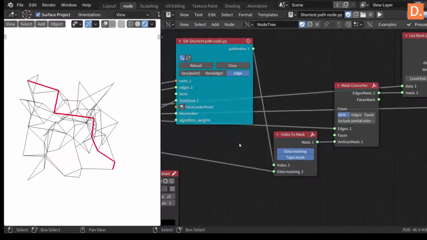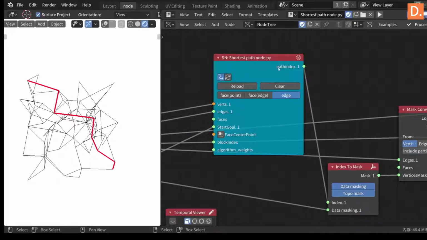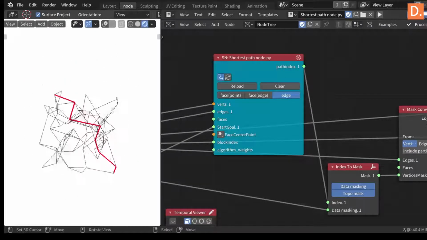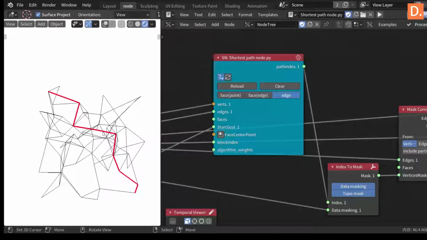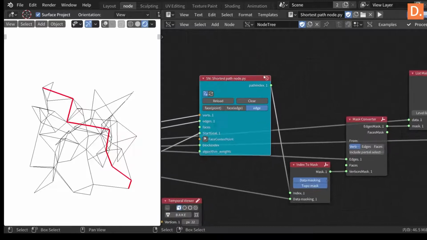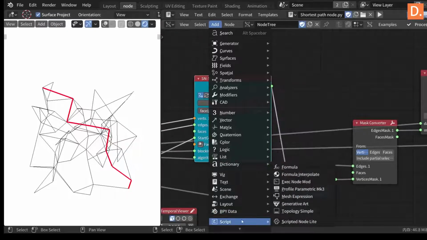This is a video on how to use it. The shortest path node is resolved in Blender sverchok. Given a geometry that specifies the starting and ending points, it solves the shortest path problem. This node is a script node that relies on the sverchok script node.